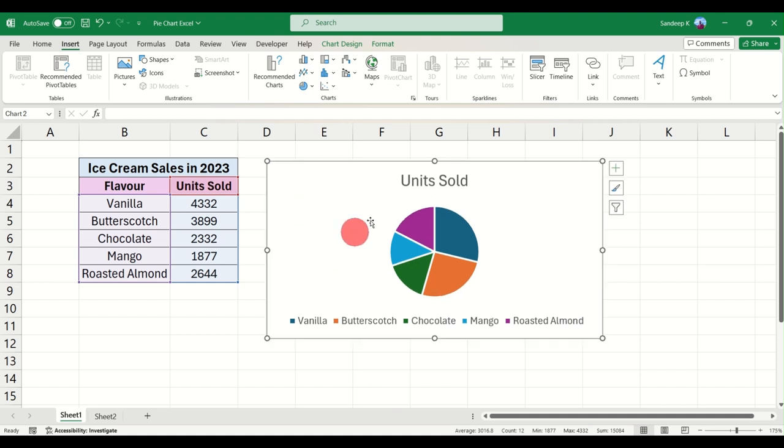Now, let's first change the chart title. The chart title currently is Units Sold. We want it to say Ice Cream Sales in 2023. So I'll just click here. I can either do a double click. Okay. Then you can just remove everything and type whatever you want.